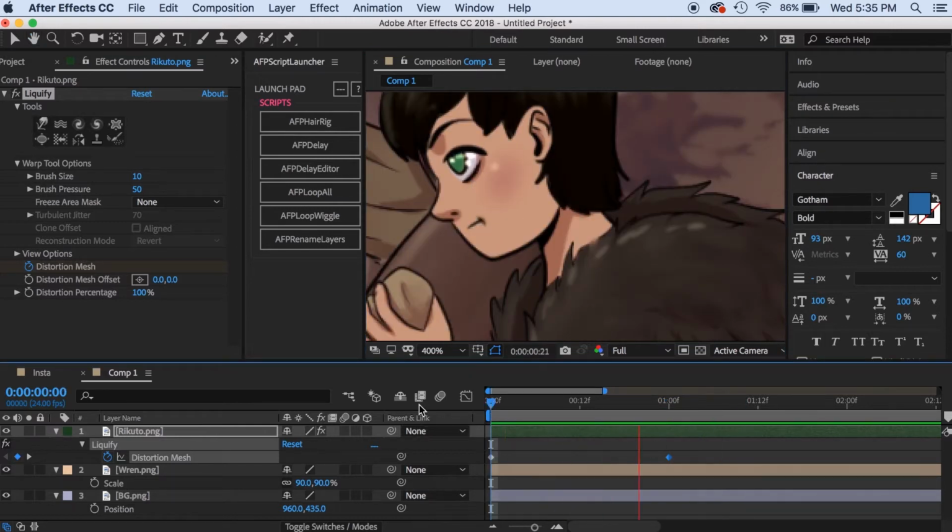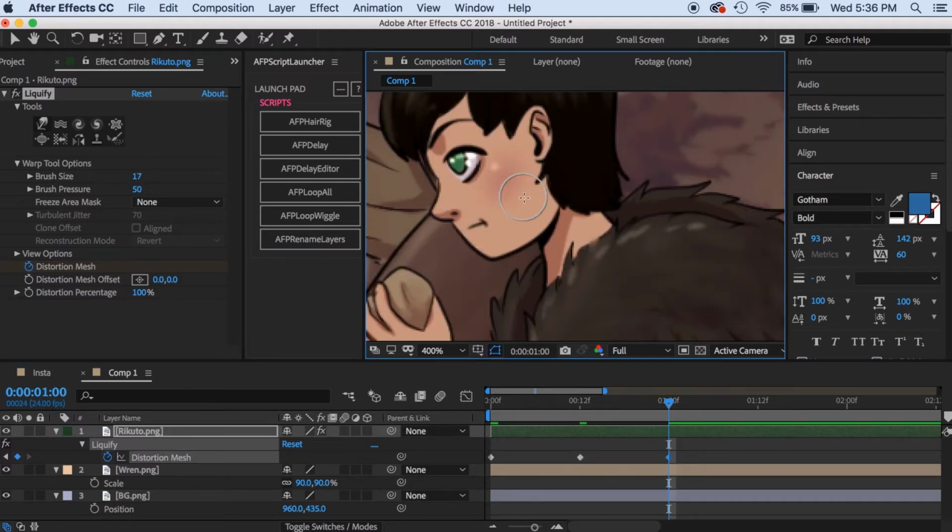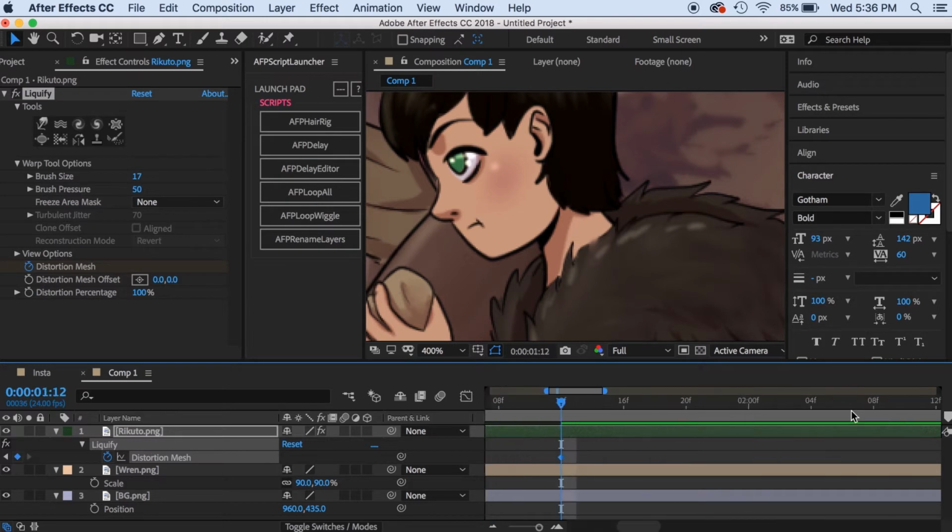Once I finished, I added another keyframe further out to make his mouth move down, and then copied the original keyframes later so it appears in an animated chewing loop. Next, I'm going to use Liquify to animate a blink.